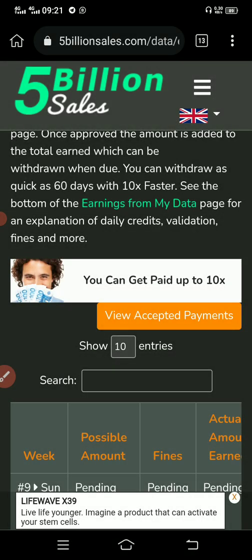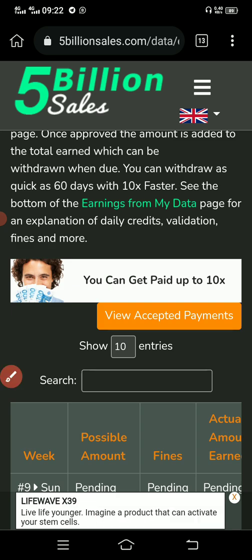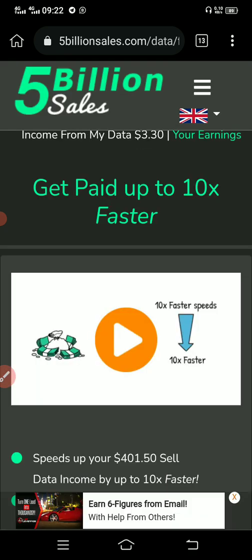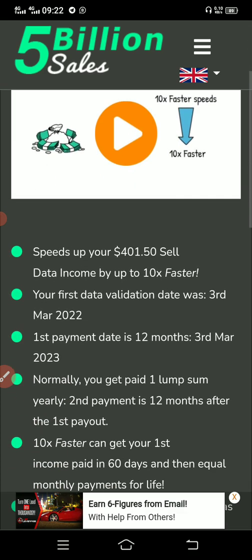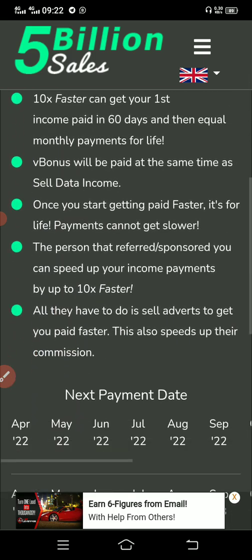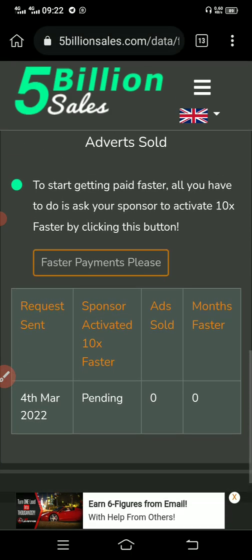Now another thing is this times 10. I think it is better we click on this one. So you can get paid up to times 10. I did it yesterday, but I don't know if I'm supposed to be doing it every time. So let me just click it to check. It is better you read through. This is information about it. You can play this video, they will explain more about this times 10 thing. I did it yesterday, and okay, I've done it.